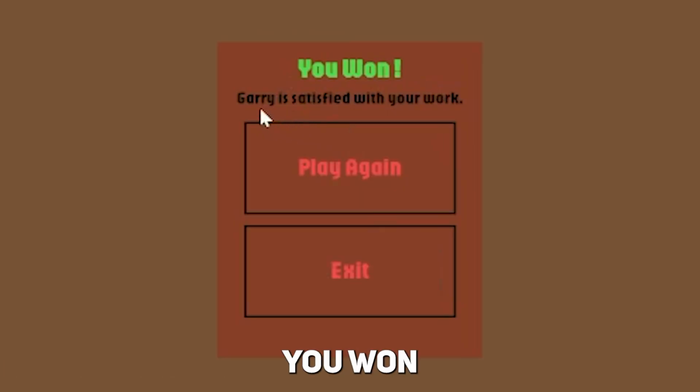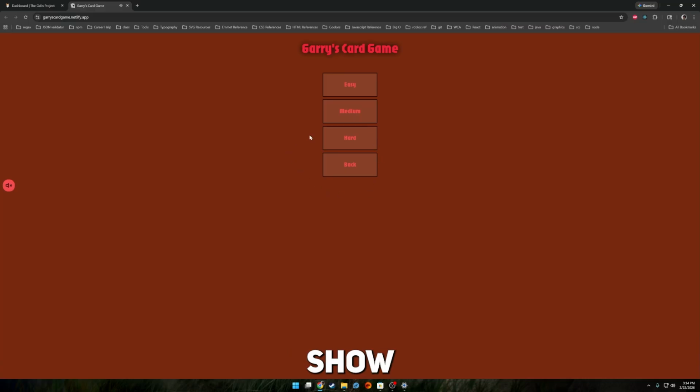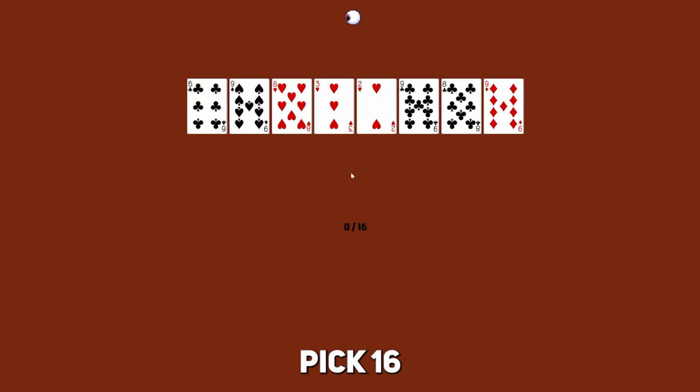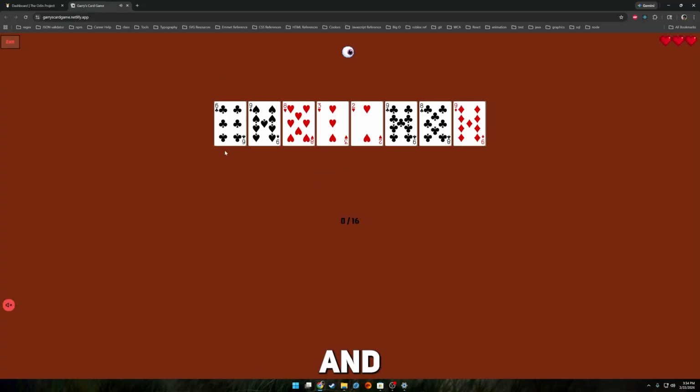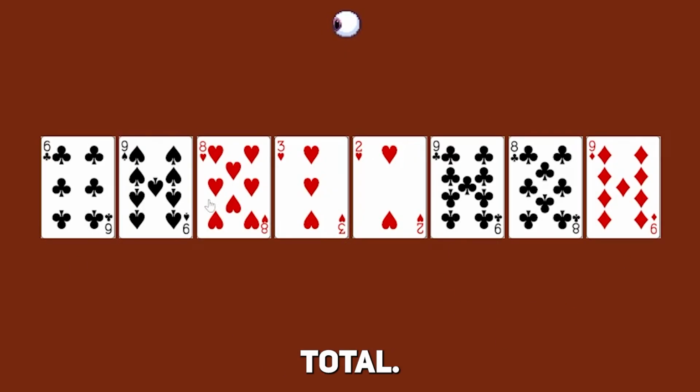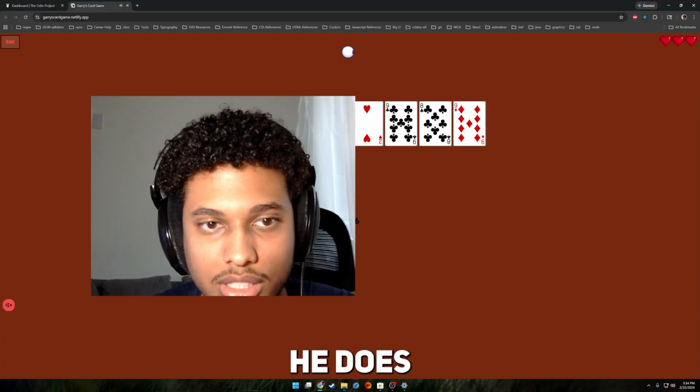There we go, you won. Garry is satisfied with your work. We can play again or exit. I'm gonna show you guys what hard looks like. Pretty much impossible. You have to pick 16 different cards, and there's only 8 cards shown in total. So I'm gonna show you guys what happens when he does get mad.